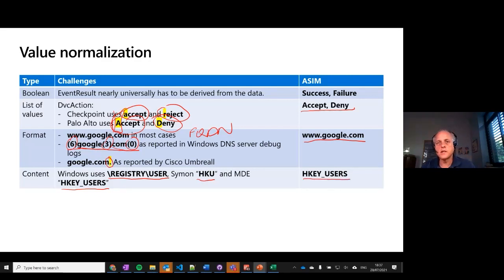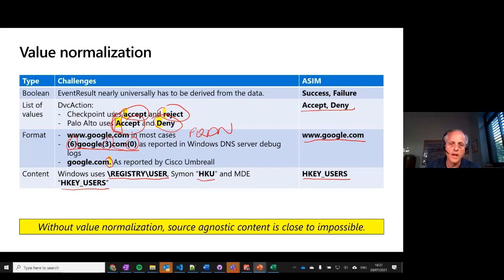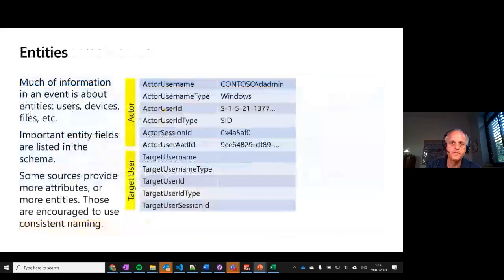So that's value normalization. It's important. It's a value we provide as part of normalization. It's a lot of work. It's something that is missed a lot around normalization in general. We hope to do well. We need support from parser writers. So as long as we do them, it's fine. Third parties will have to approve work, make sure they do their work right. Again, without value normalization, source agnostic analytics is close to impossible.